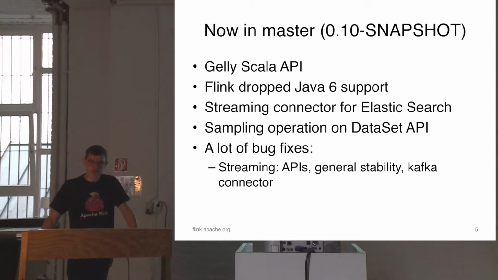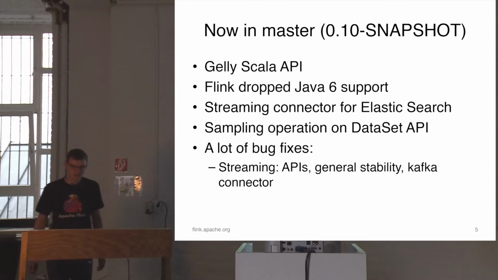But the majority of commits in the last month were actually about bug fixes and stability improvements. So in particular around the streaming component of Flink. For example, how the API is translated into the data flow graph, and also the Kafka connector.